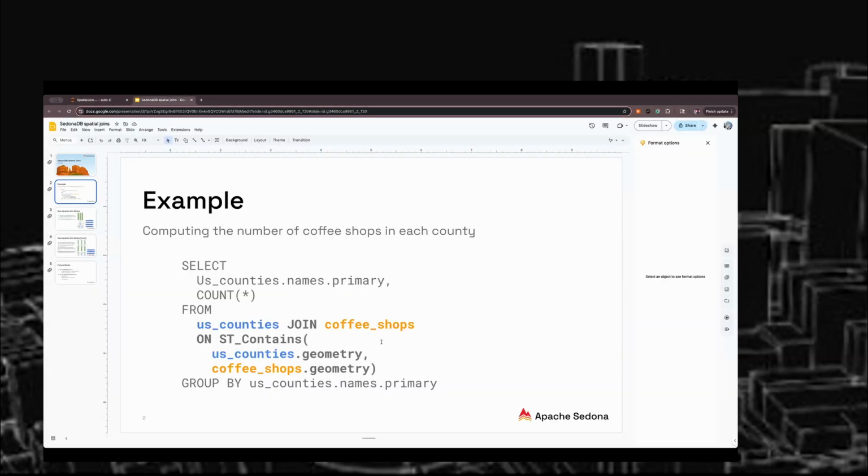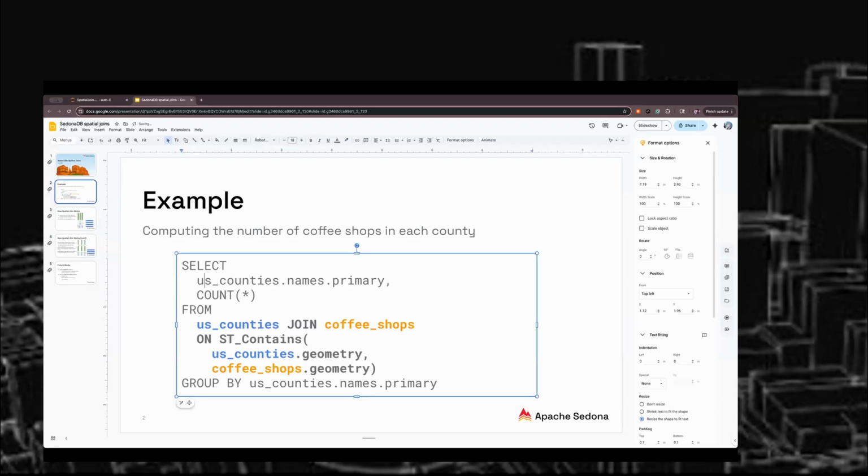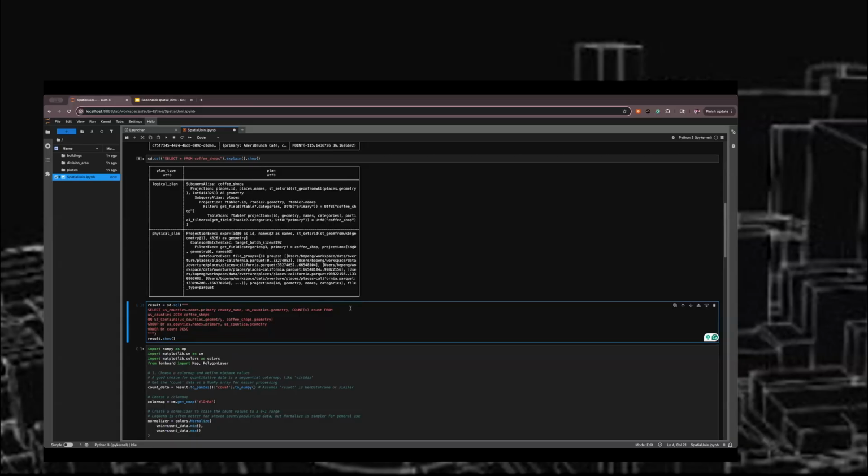So it is basically just joining the data set, and the condition is a spatial predicate. So that's why this is called spatial join, right? So I use contains to only preserve the coffee shops inside those counties. And in the result, I actually do an aggregation to count the number of coffee shops in each county. So okay, let's do it.